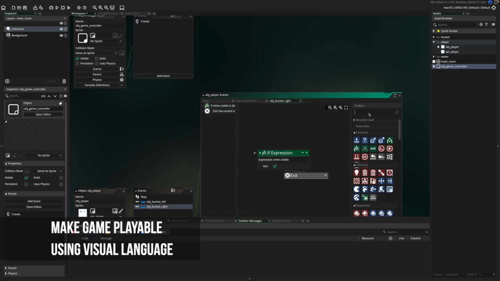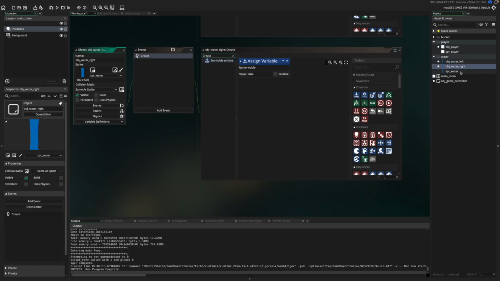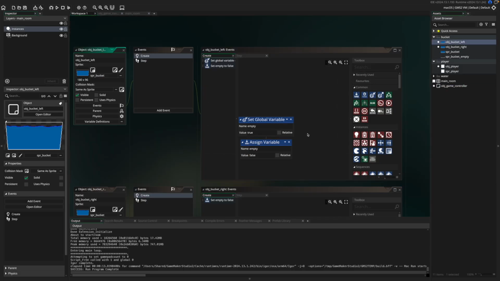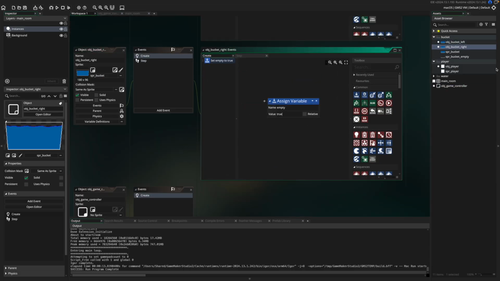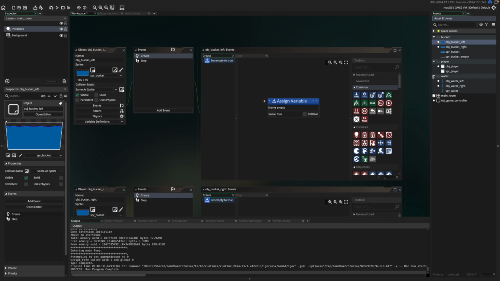It's time for step 4. Use some visual scripting to make the game playable. This is my first time using GameMaker Visual Language, so at this point I'm not really sure if I'm going to make it work. So I'm setting the player movement using drag and drop actions.